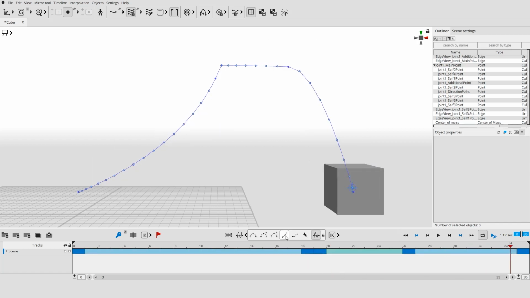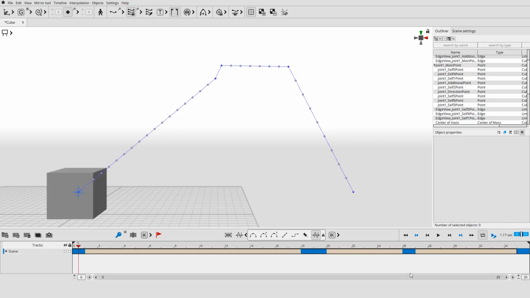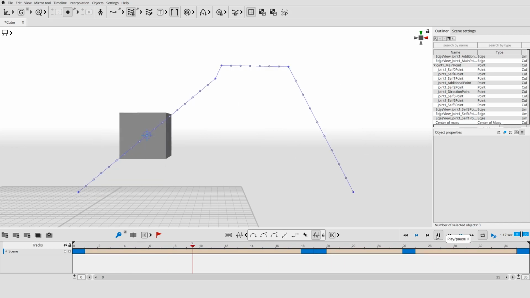Now select the linear interpolation type. Frames with this type will be colored beige. If the linear type of interpolation is selected, the object moves by the shortest possible trajectory with a constant velocity.